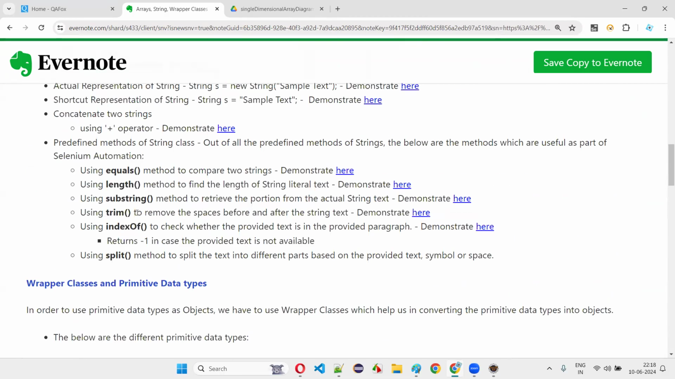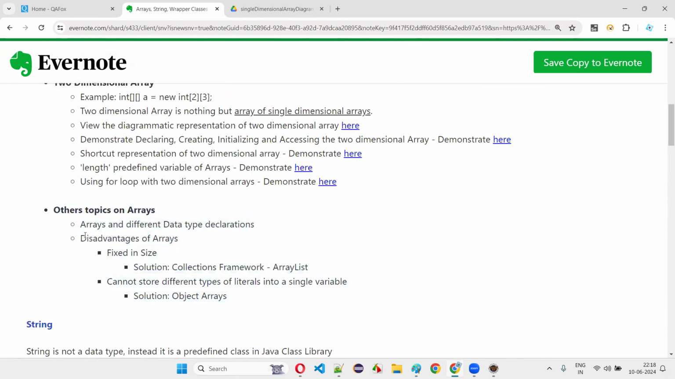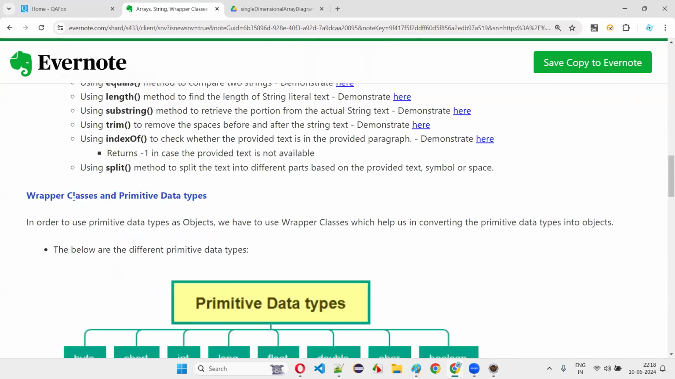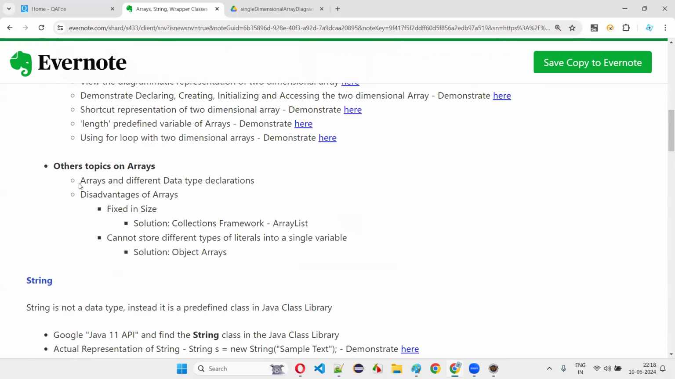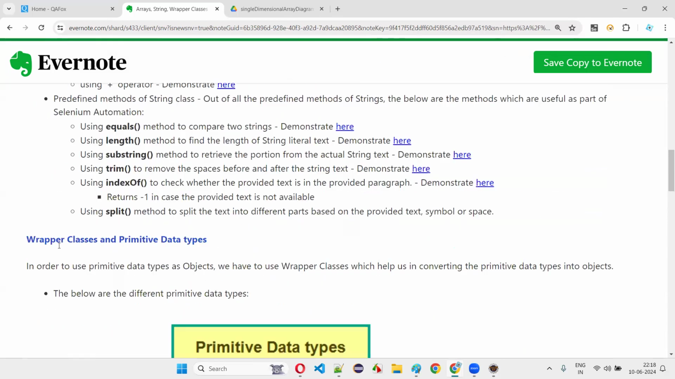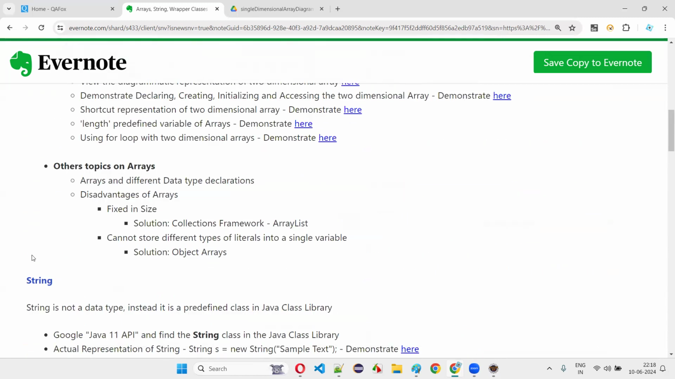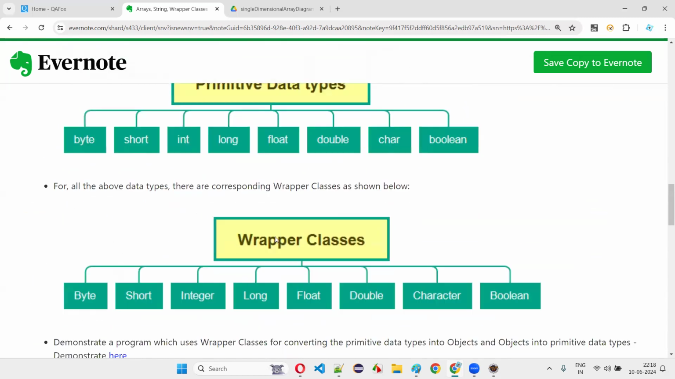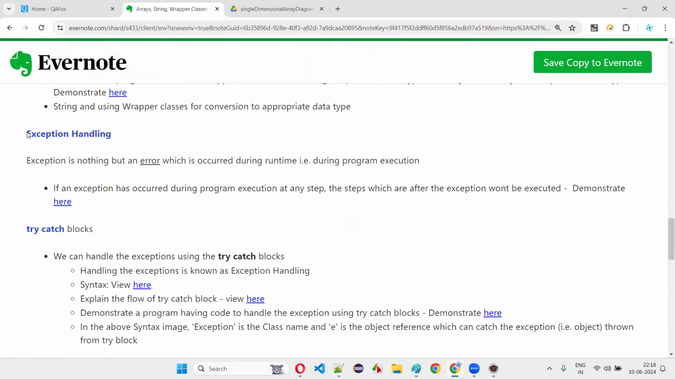The remaining part, how to create arrays with different data types, and whether we can store values of different data types into a single array, all these questions will be covered tomorrow. Also, what are the disadvantages of arrays, and what is the solution. While explaining different data types that we can store into arrays, I'll also cover the wrapper classes together. After that, we'll go with the string handling mechanism. For tomorrow, these two topics will be enough, and day after tomorrow, we'll start with the exception handling mechanism.